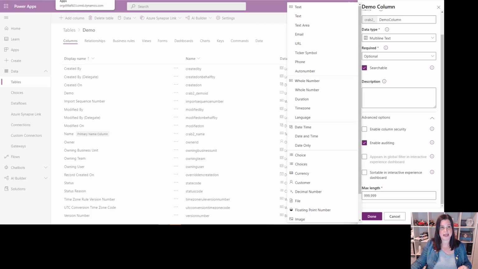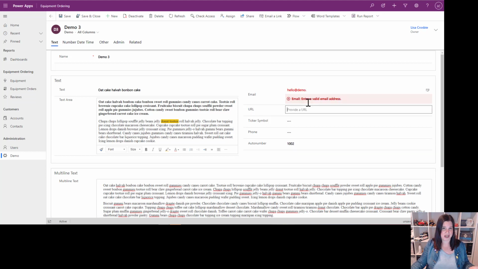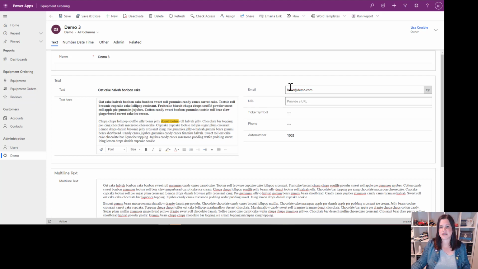So I can go back into here and we can put in hello@demo.com. It's not validating whether it's a real email address, but it knows it's an email format. If I tried to put in something here that wasn't an email format, it understands that that's not valid. So it is doing at least a validity test on that. And you'll see the email icon there, which I can click and send an email directly to that email address.